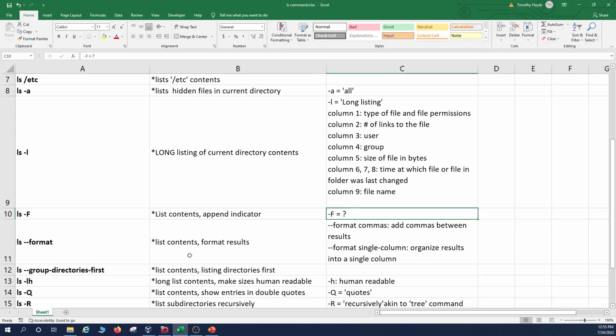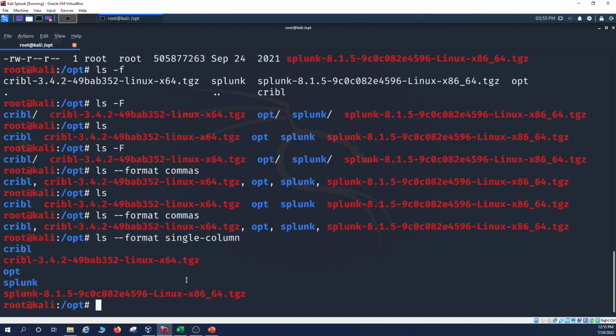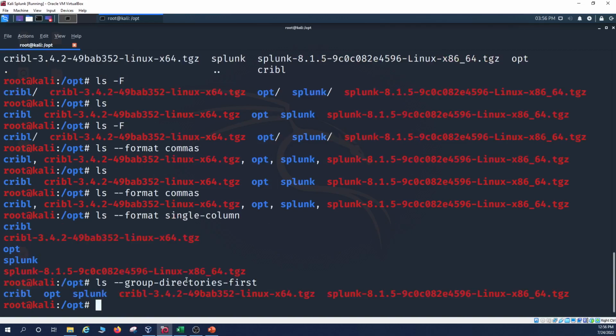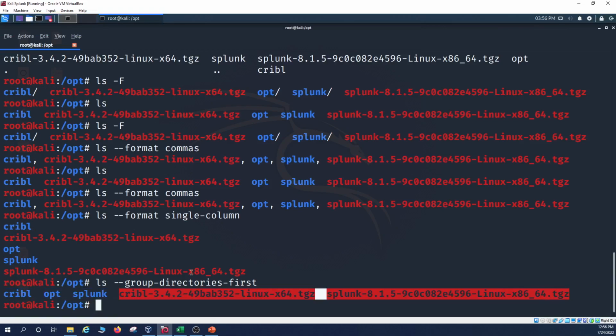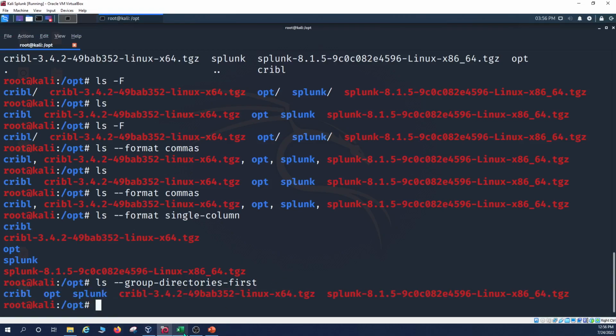Okay, next, ls --group-directories-first. This basically does what it says. It just puts the directories before the files. So the 3 directories under opt are Cribble, opt, and Splunk. It groups those together, and then it groups the files together afterwards. That's all it does. Kind of interesting.